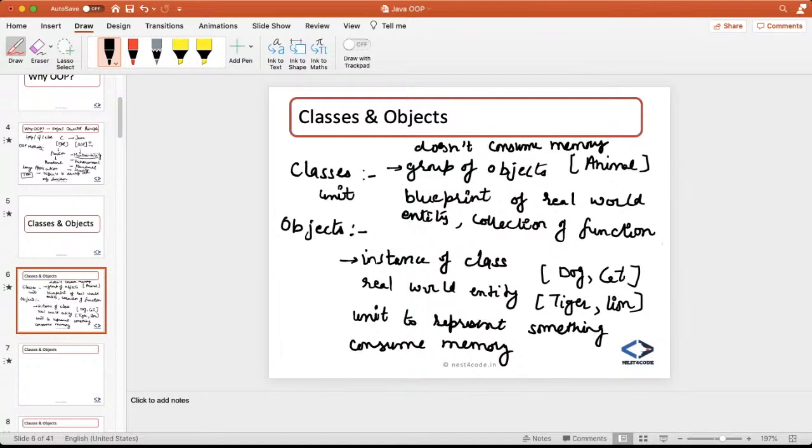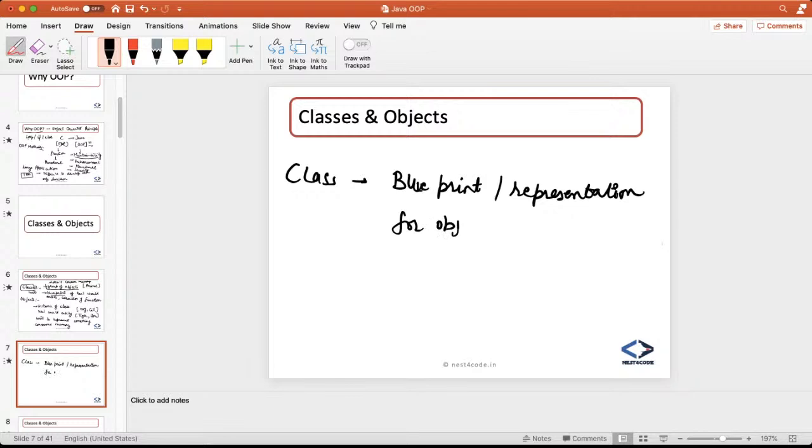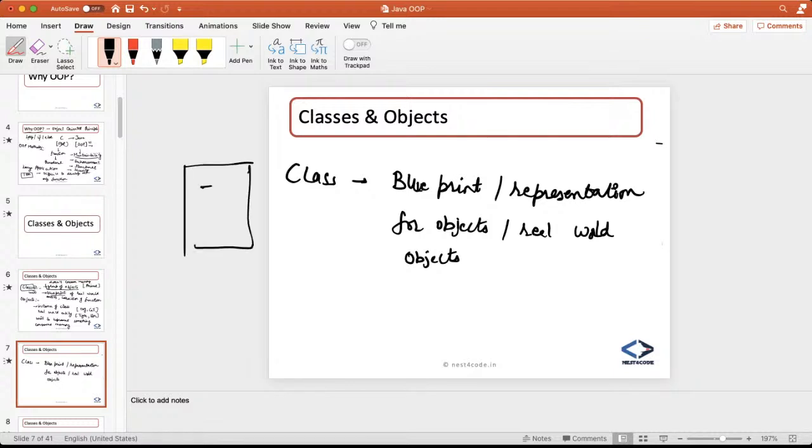So, guys, when we talk about classes, yeah, it's a blueprint of real objects. We cannot say it is a group of objects because a class in itself will not have objects, but it will provide you a blueprint. You can say it's a blueprint or representation for objects or real world objects. It just provides you a structure, like this will be a class, and this is the format it will be following. So it's kind of a blueprint.